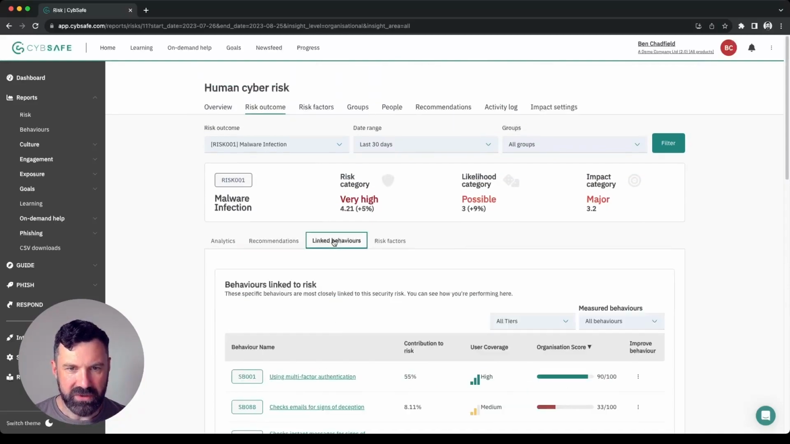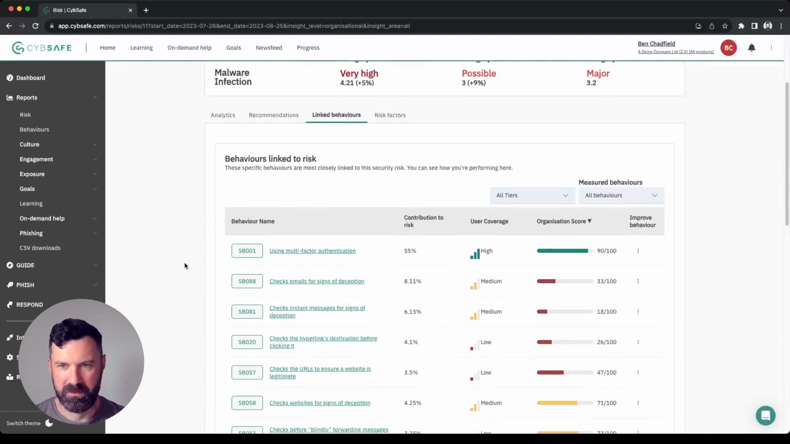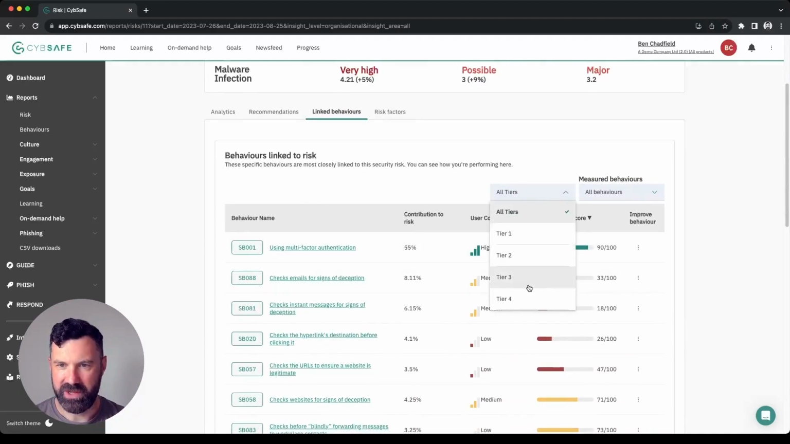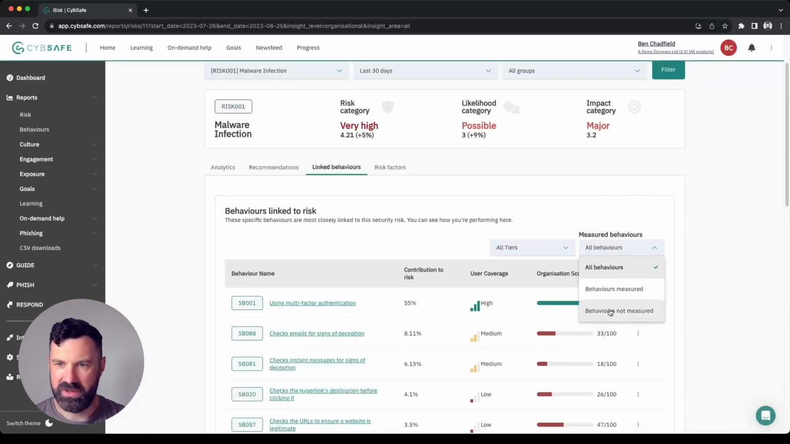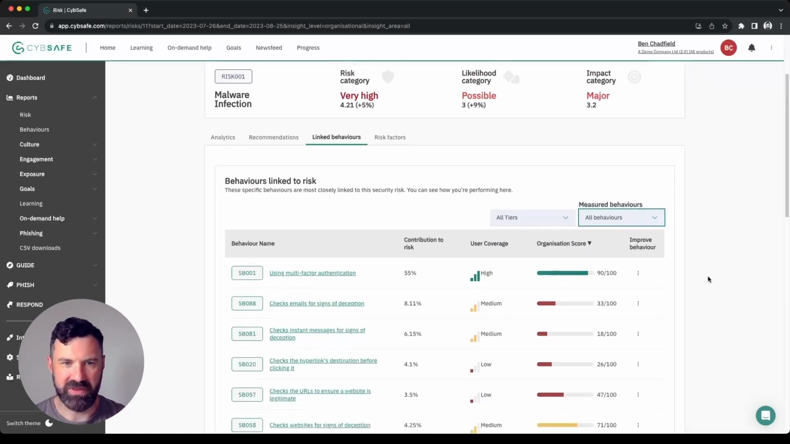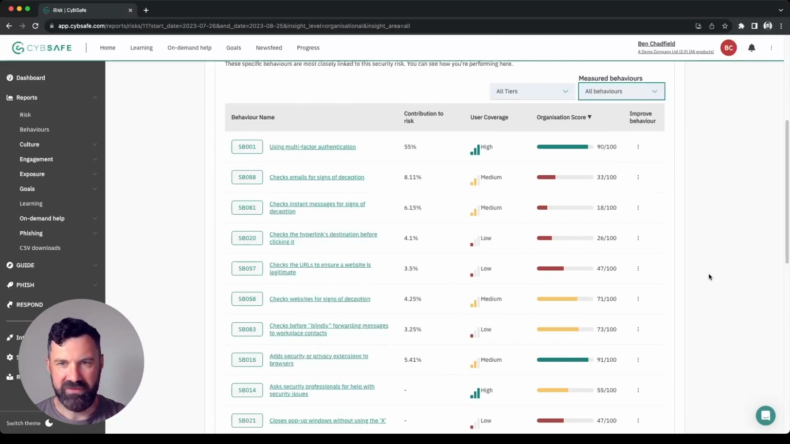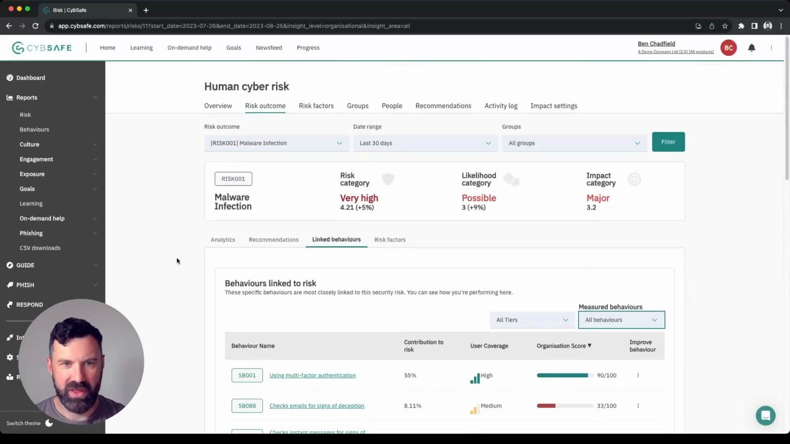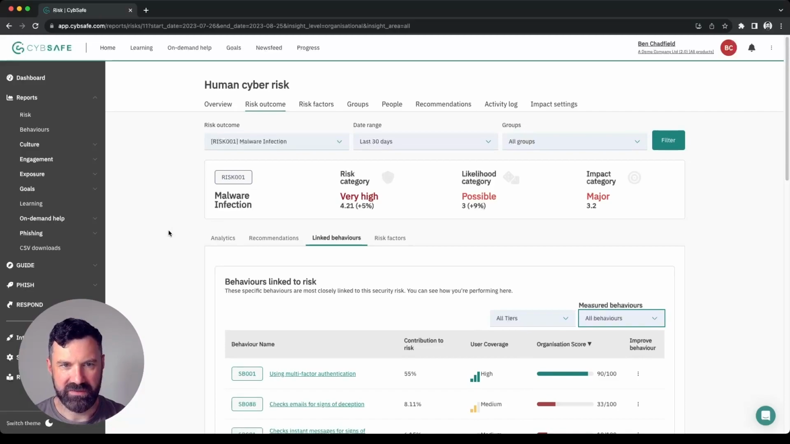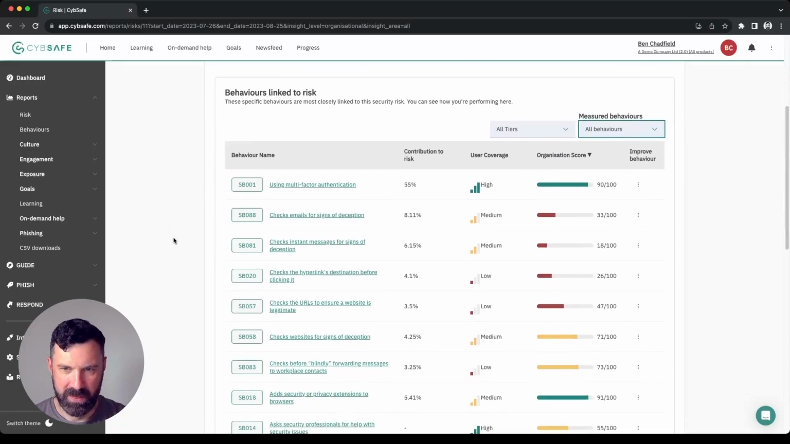We can then go into linked behaviors, where we can filter by the different tiers, or whether the behavior is measured or not. But this will give us all of the behaviors that are linked into the risk outcome, or in this case, malware infection.